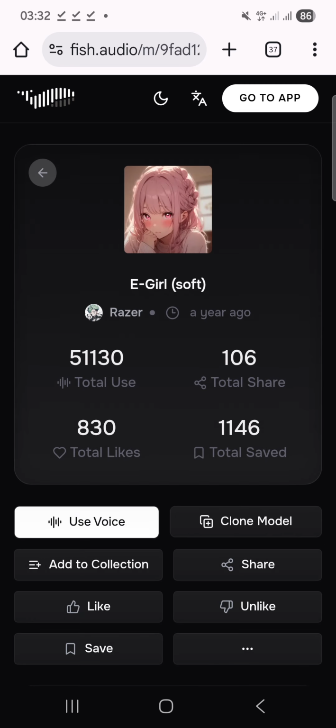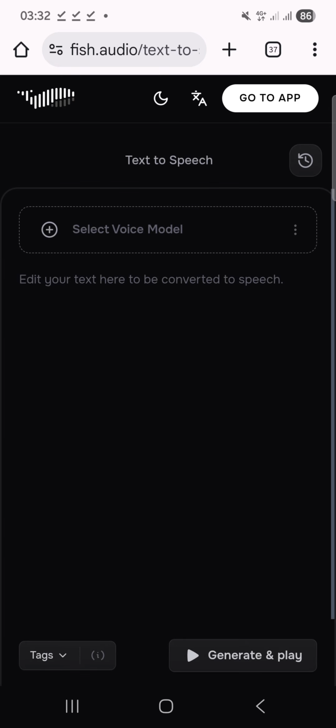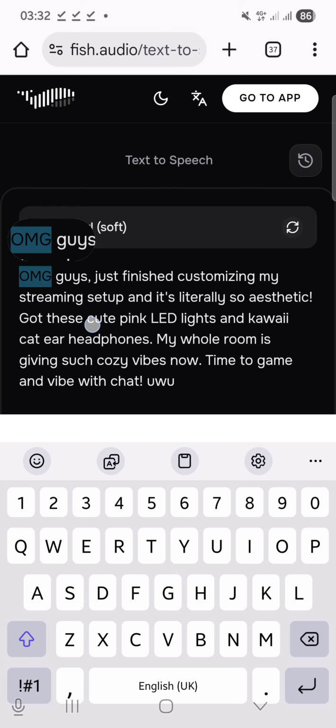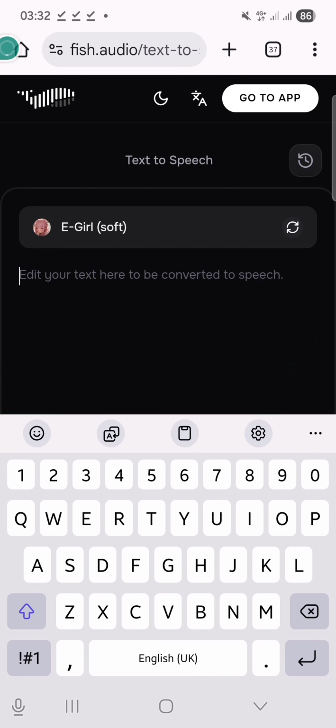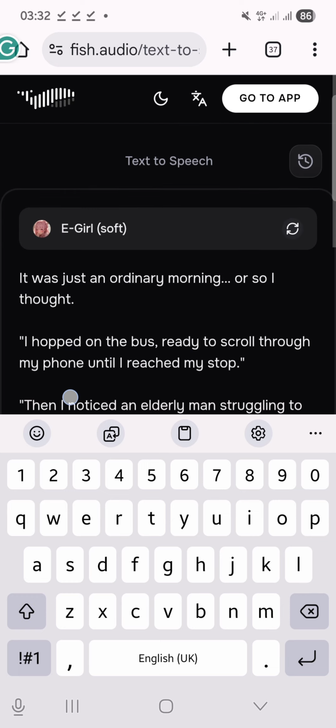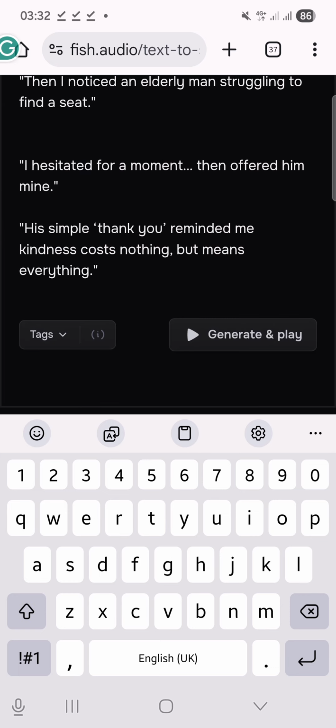So this is a nice kawaii voice, so I'm going to select this and I'm going to click on use voice. Okay, so here I will paste my script. I've pasted my script here and I'll click on generate and play.